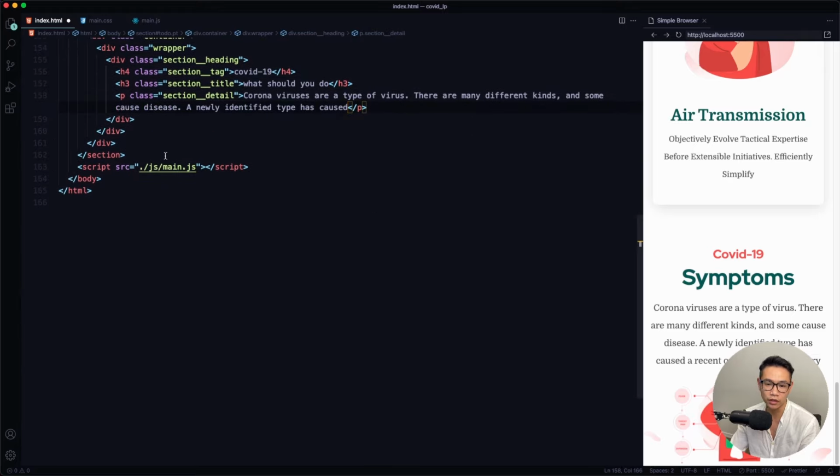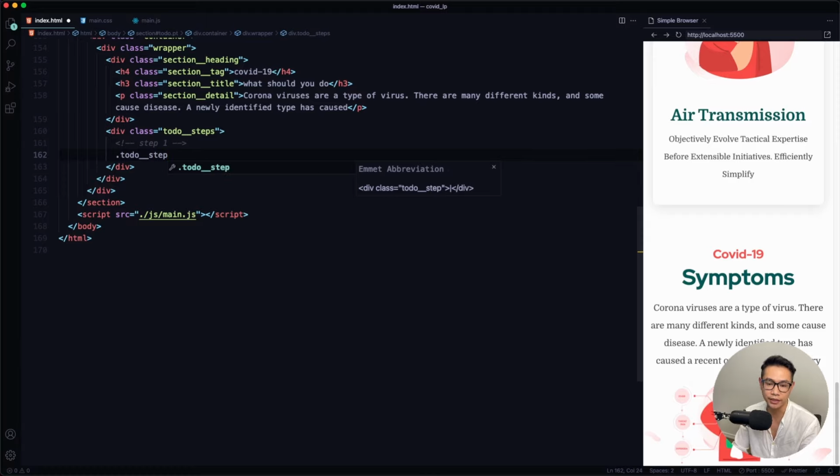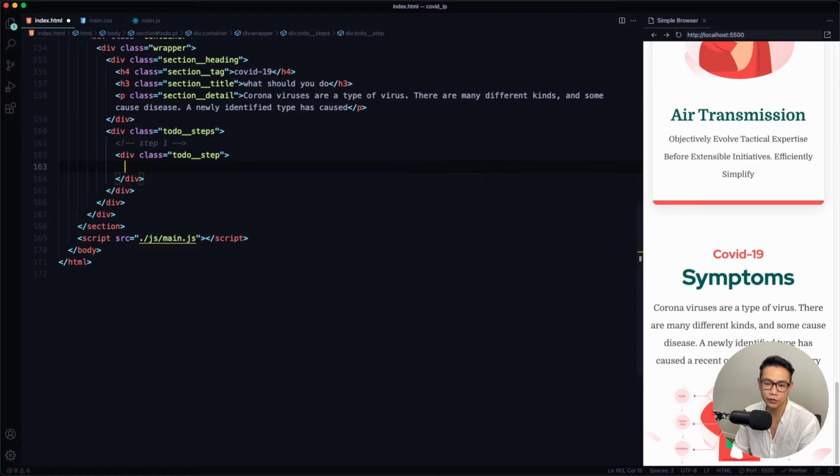After this, let's work on our steps. So let's have a div with a class name of to do underscore steps. And then inside that, we want our individual steps. So let's say step 1. Let's have a div with a class name of to do underscore step singular. And then first we want the description. So let's say to do underscore step hyphen desk.